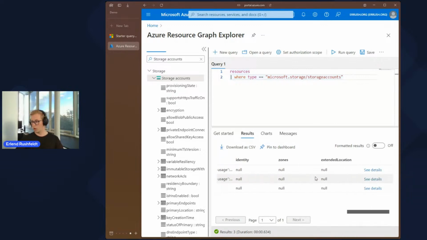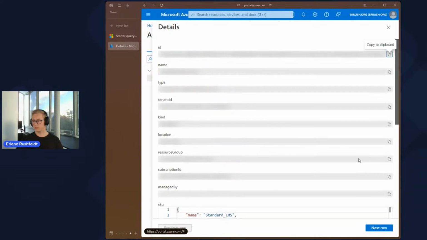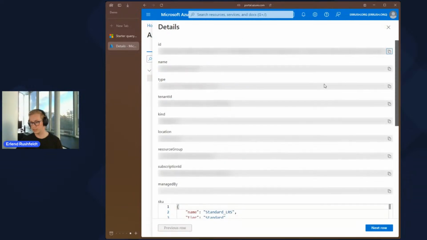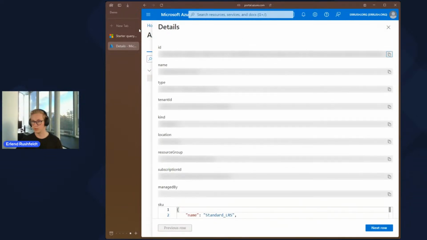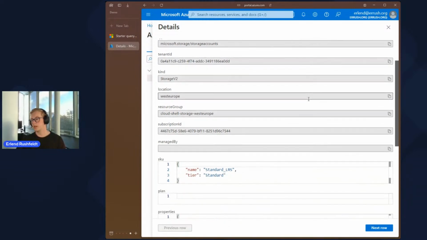And if I go all the way to the right here, I can go and look at the details. So in the details, oh, goddamn it, it's bugged. Okay, I'm gonna turn off that one. Let's turn it off. Perfect. It doesn't matter if you see this information anyway.